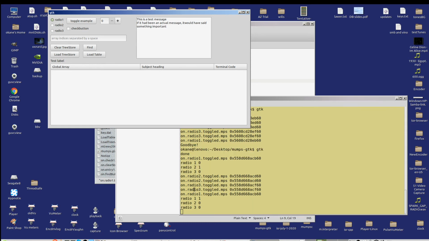And see, radio 1 is now toggled, radio 2 is not toggled, radio 3 is not toggled, and I could reproduce that across all of them. Now, I didn't have to recompile or anything, because all I did was change one of these on units, because they're not compiled. I can change them dynamically as I'm running.